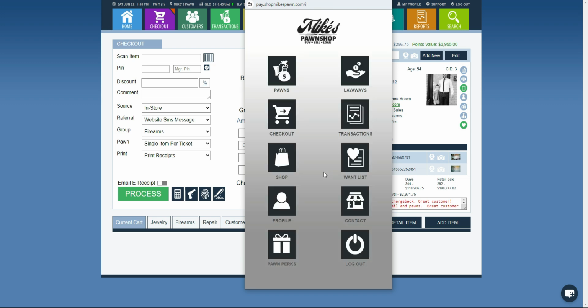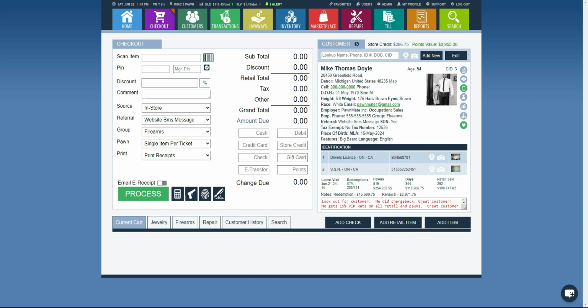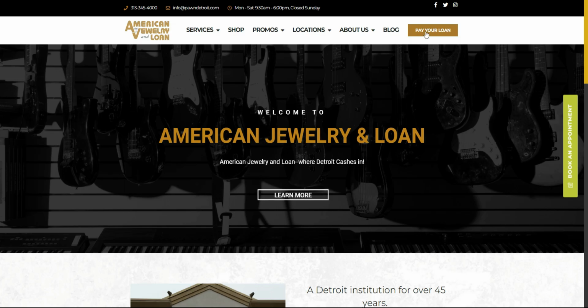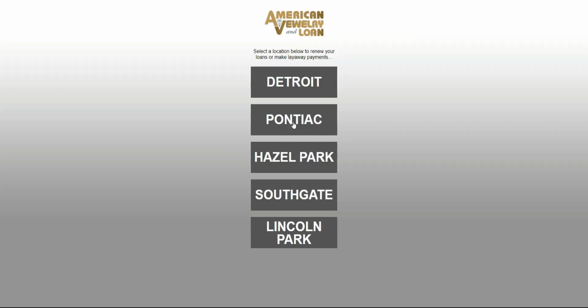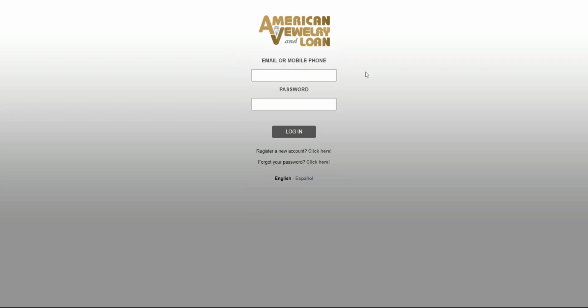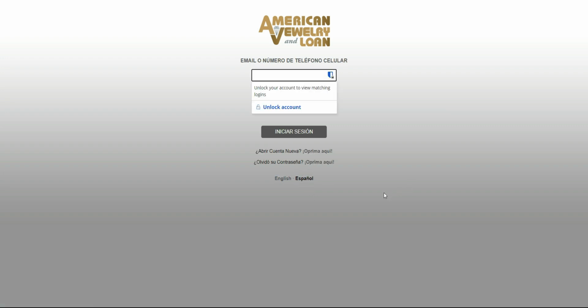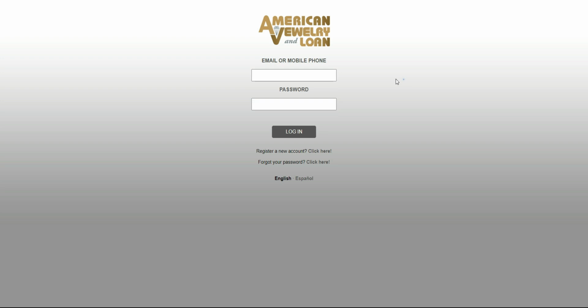Okay. So what I'm going to do is go ahead and make a payment. First of all, if a customer accesses FastPawn, they log in, and you can do it a number of ways. For example, we'll have American Jewelry Loan. They'll have a button here that says pay your loan. So I can just log in. Now they have independent databases. I can just choose Detroit, for example, and put my email or phone number in, my password, and then I can access it. Again, if you're serving Spanish clients, they can switch over to Spanish as well. Okay. So that's how they do it.